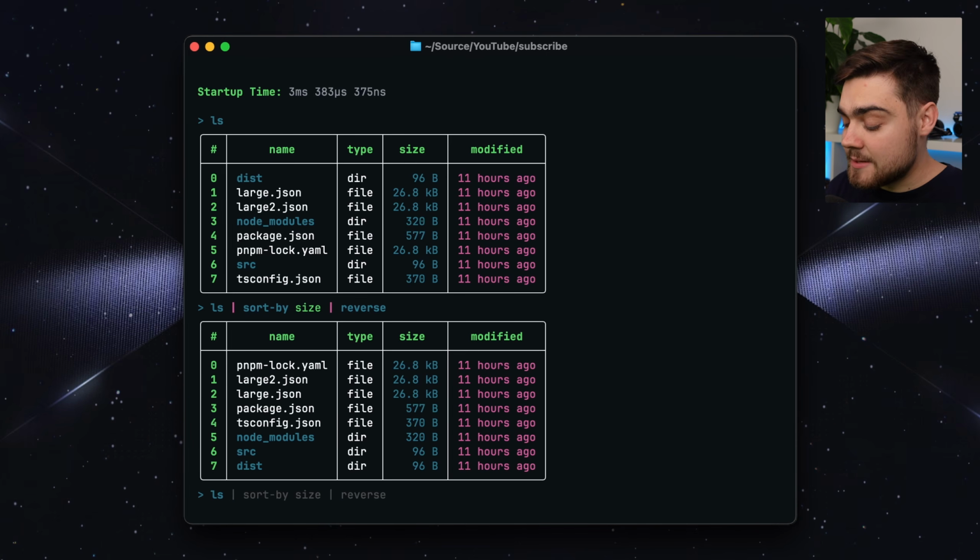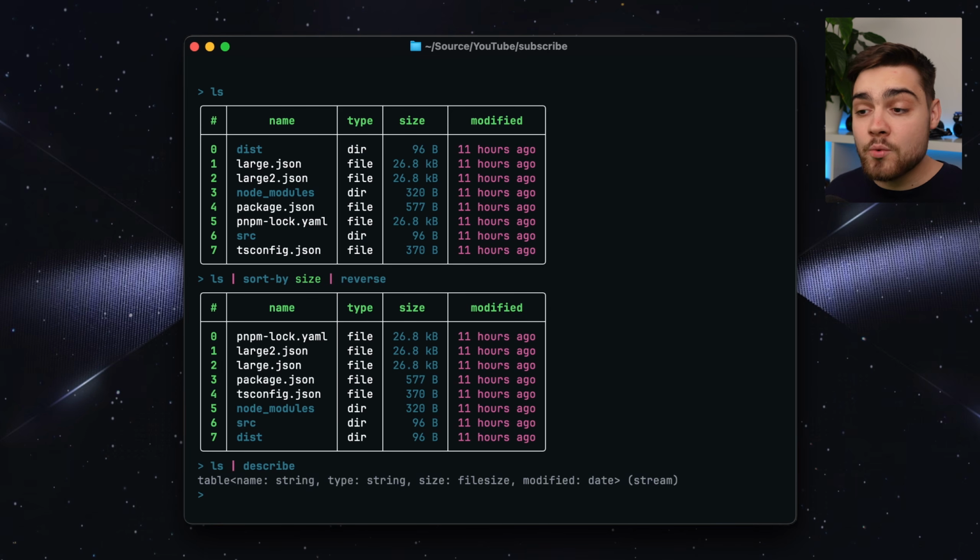We can actually see the types it's picked up by piping it into the describe command. As you can see, we have a table where that name column is a string, but then the size column is of type file size, and then modified there is actually a date under the hood, but it's displaying it to us in a nice human readable way. So the power of NuShell is the fact that all commands output structured data, and that it has tons of built-in ways to help you manipulate that data.